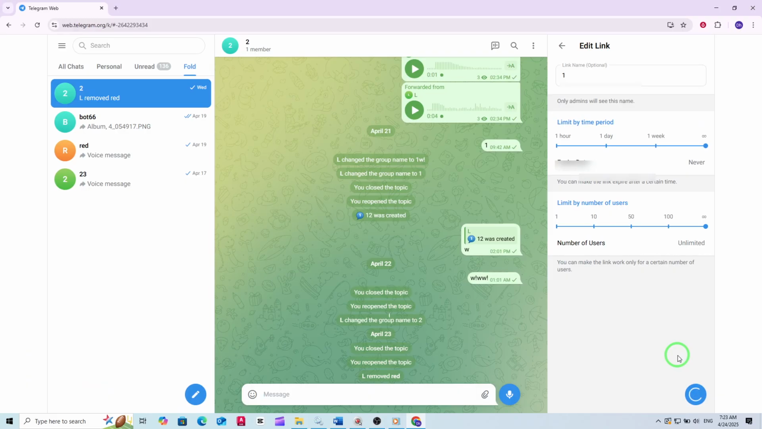That's it. Your invite link now has a custom name, making it easier to manage and share with the right people. This feature is perfect for groups that use multiple invite links for different purposes, helping you keep track of who's joining and why.